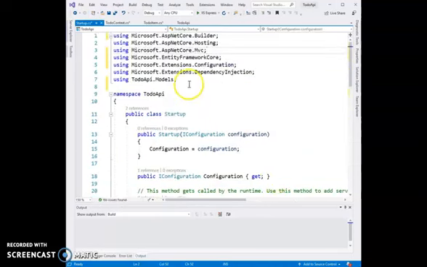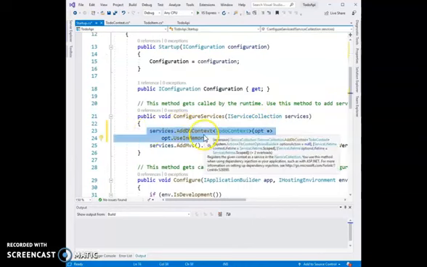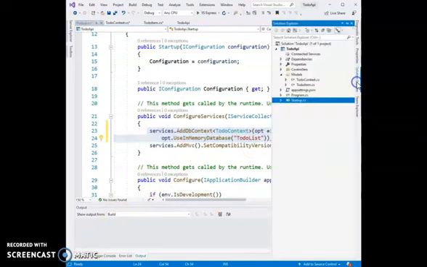Alright, so after adding our code, we have added Entity Framework Core and we have added ToDoApi.Models. So which was this? This is the code which we have added. Here we are adding the DB context, which is nothing but registering the DB context. Okay. Next thing is now we are going to add a controller.